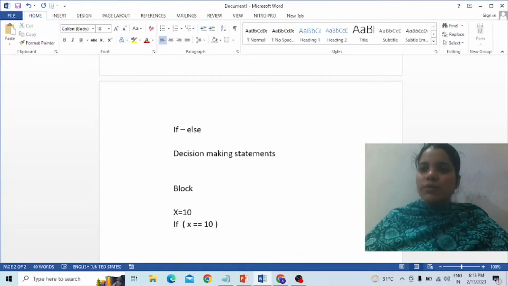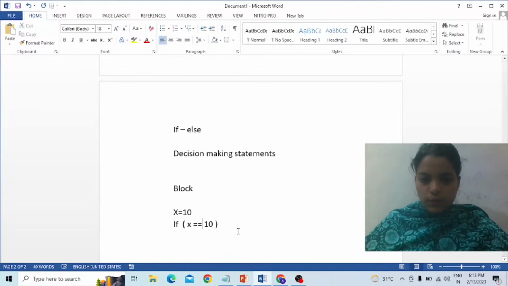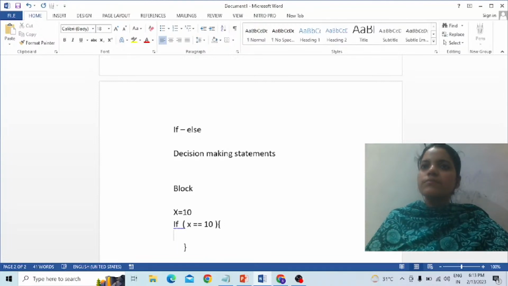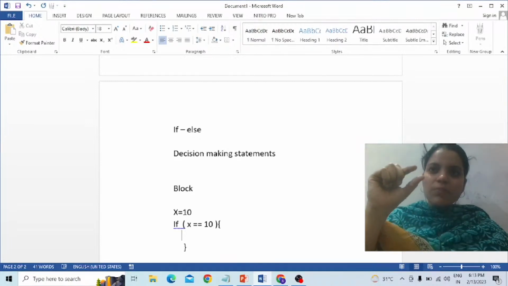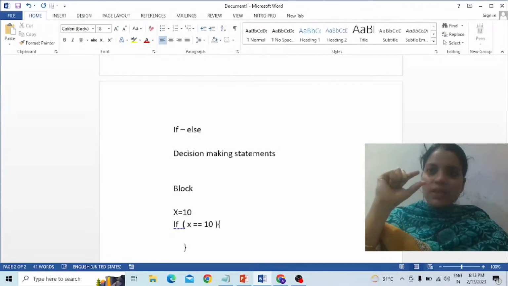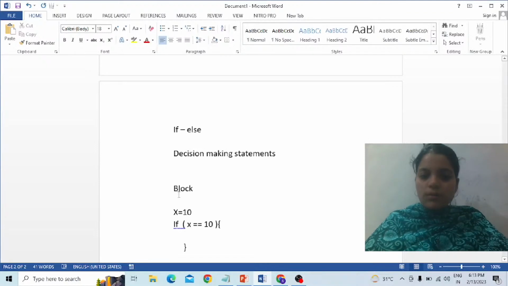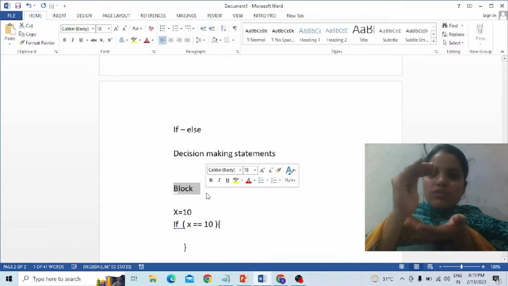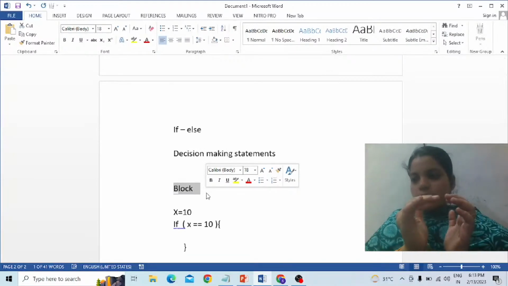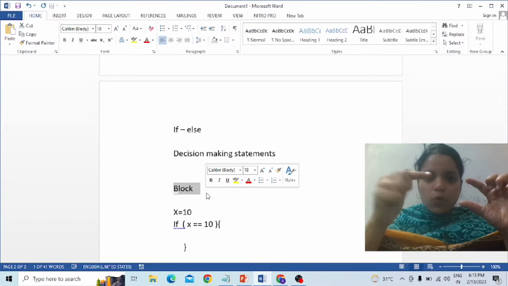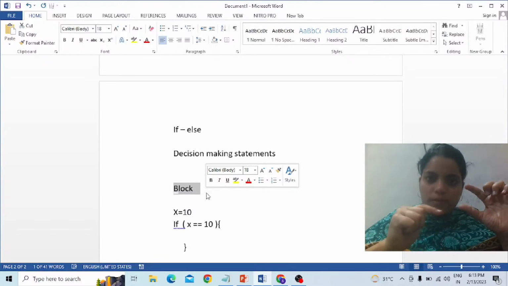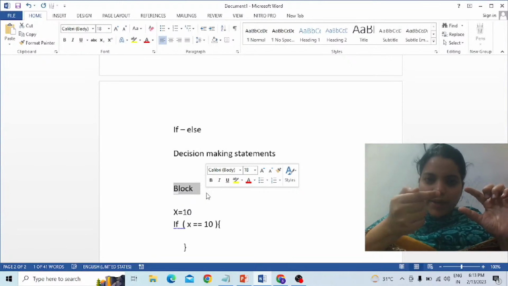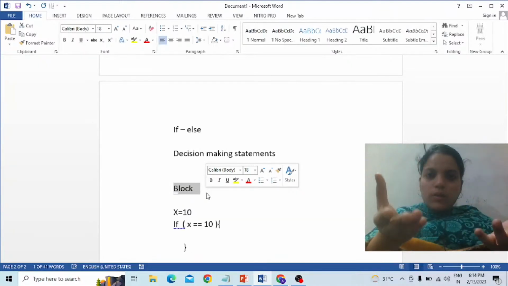If x is equal to 10, you could see I have used a curly bracket here. Now, when you use a curly bracket, that indicates this is the if statement block. A block actually means a sequence of code that we group together, lines of code one by one. A sequence of code line by line that we group becomes a block.